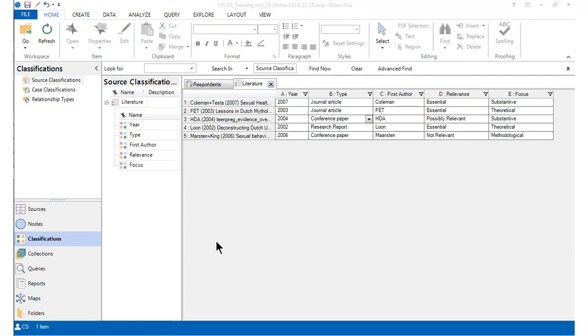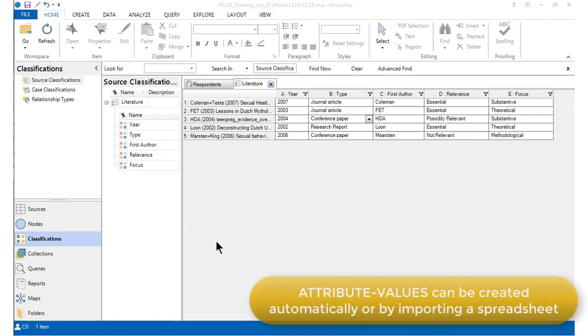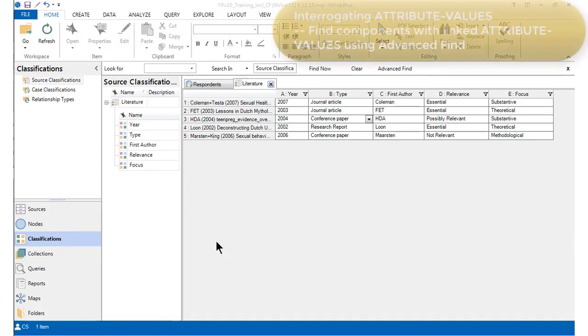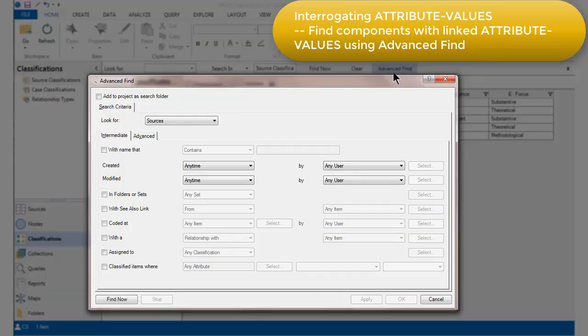As we've seen, we link attribute values to either sources or cases via classification sheets, and we can create classification sheets either manually or by importing the information from a spreadsheet. Once this factual organisation has been accomplished, we can interrogate the data according to the presence of attribute values. This can happen in several ways. For example, we can find cases or sources according to the presence of an individual attribute value, or a combination of them. The advanced find tool will allow us to do that. So I'm just going to open that up now so that we can have a quick look.